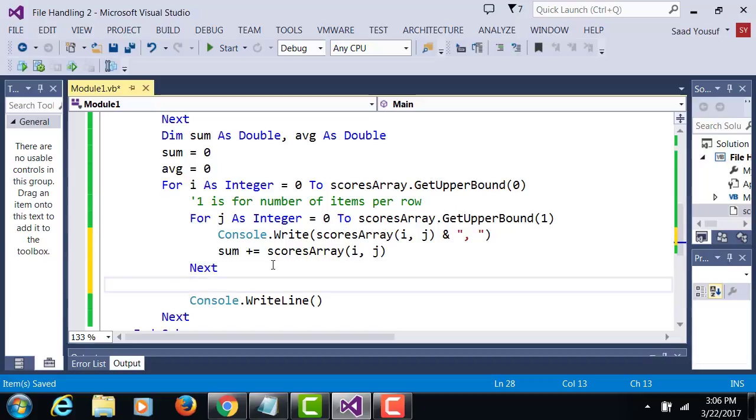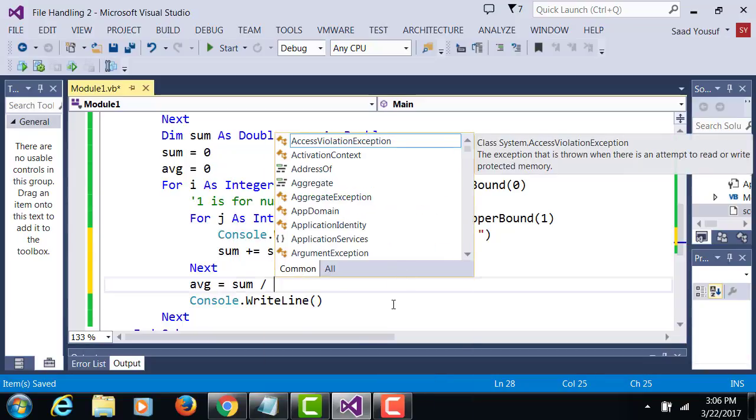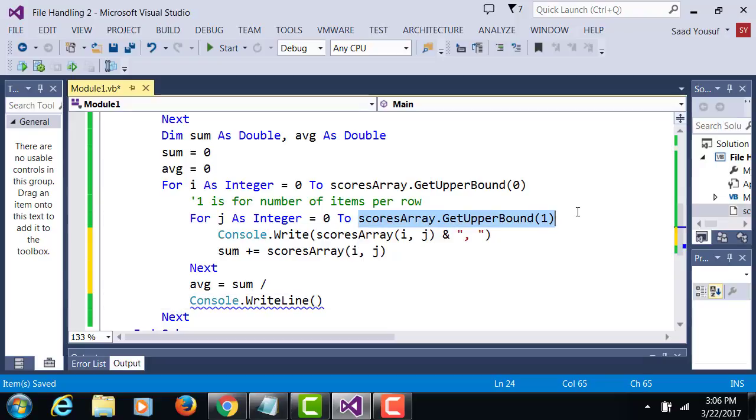And right outside the inner loop, calculate the average, which is sum divided by, because there are how many scores per row? 4. Okay.